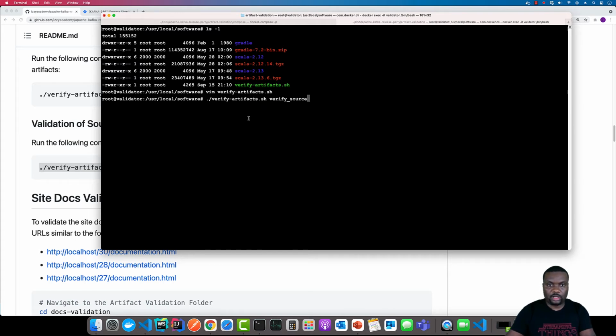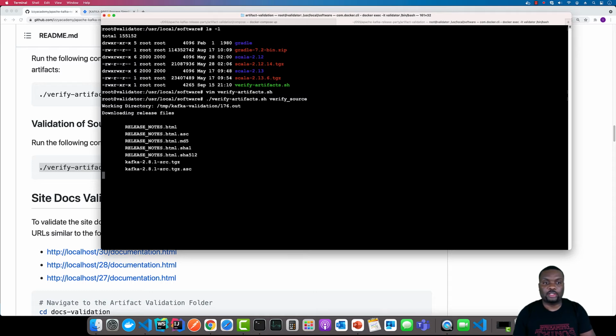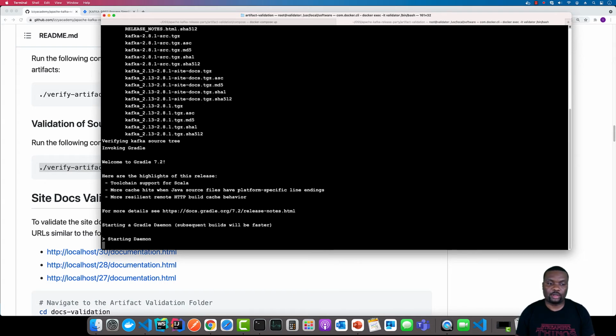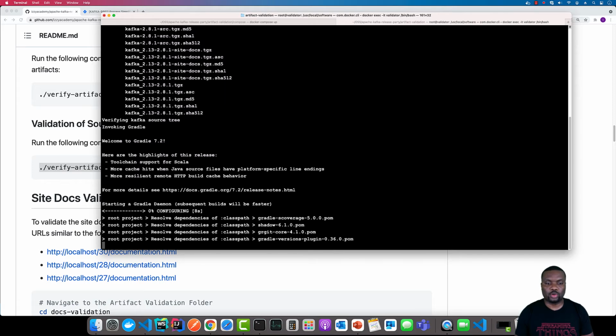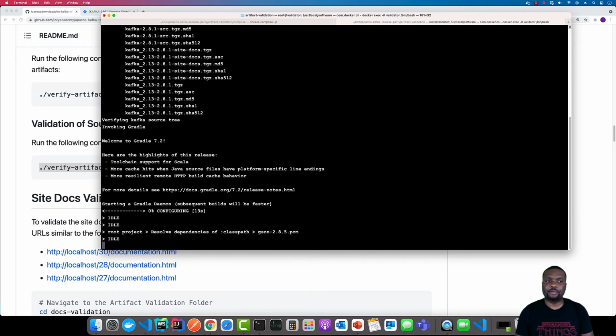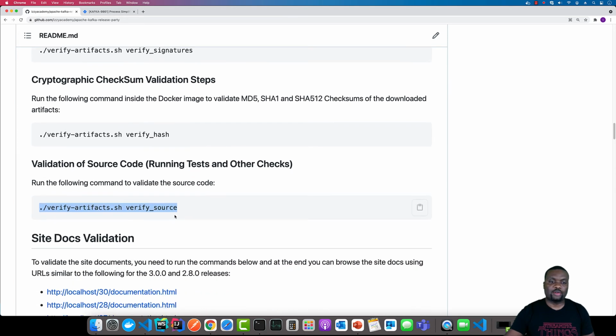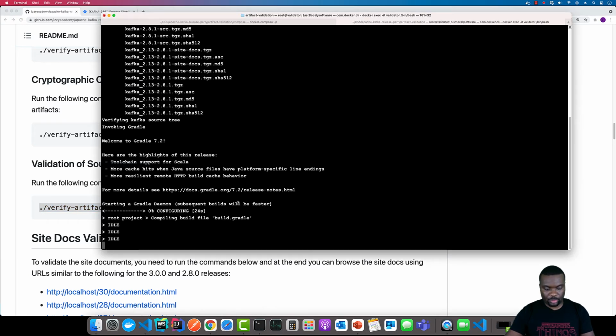Now if we run this verify source command, it's going to download the source again, and once the source has been downloaded, it would unzip, expand the tarball, and then start running all these different tests to verify it. That may take a couple of minutes to do, so we're not going to wait for all of this to complete, but that is how you verify. That is pretty much how you verify the hash, the signatures, and run all those integration and unit tests on the source code. All right, so I'm going to go ahead and stop this so that I can move on to the next verification.